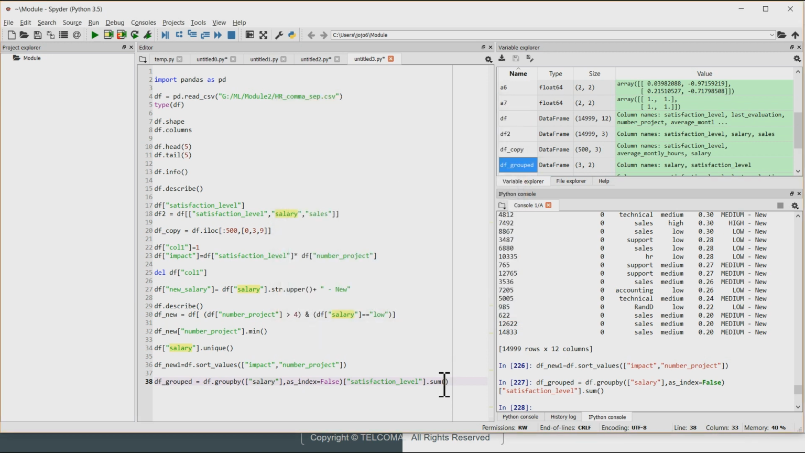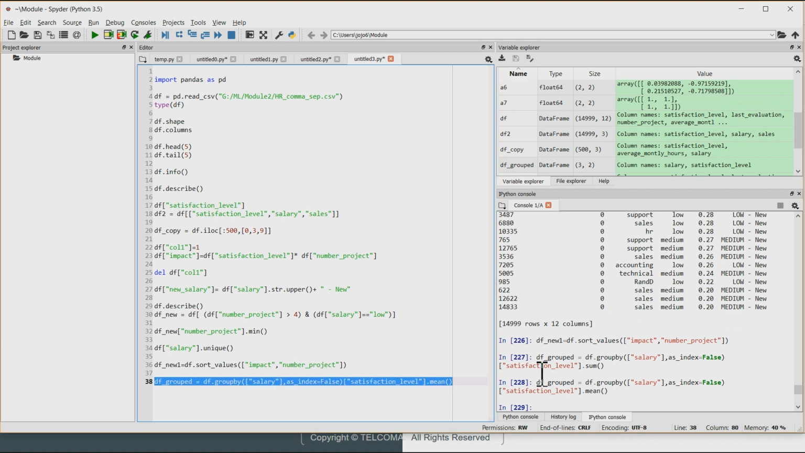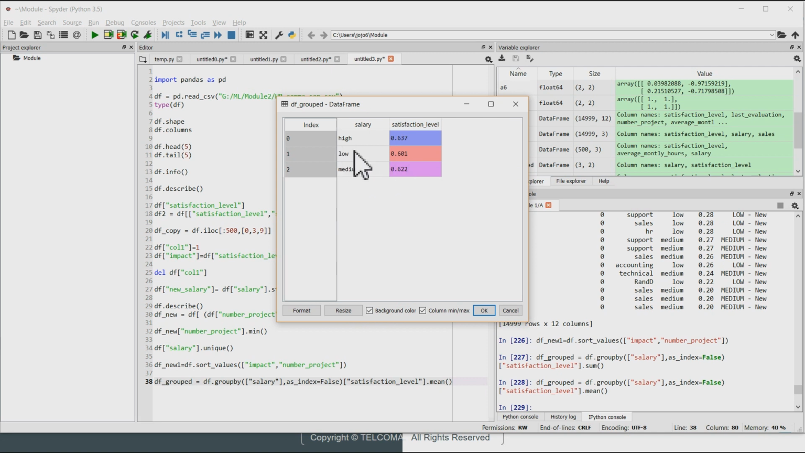Now, sum is not an appropriate one. We have to take mean. If we take mean, we can see the average values under each of these different groups. So we can see that the lowest number is for low and the highest number is for high, which makes sense. Normally, employees who are paid well are actually much more satisfied than others.